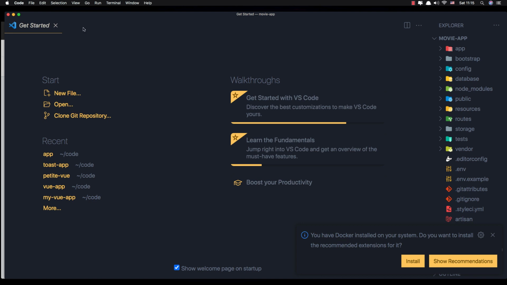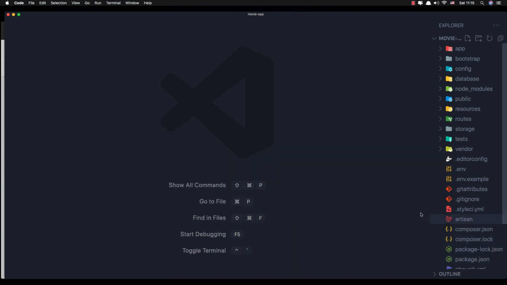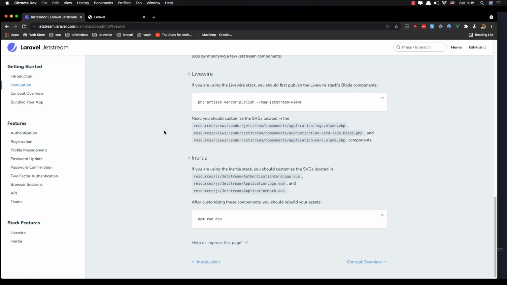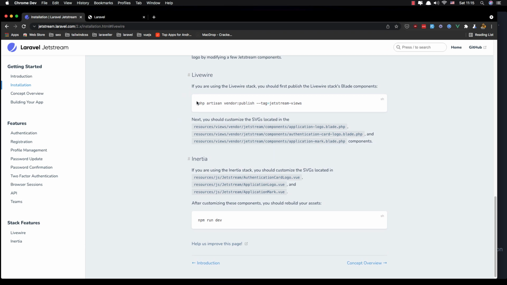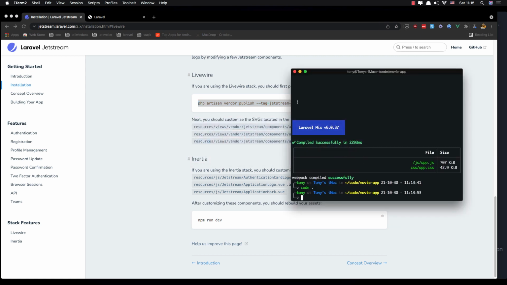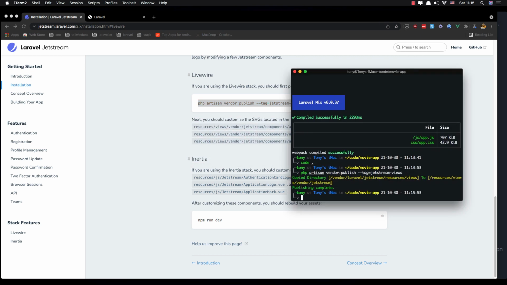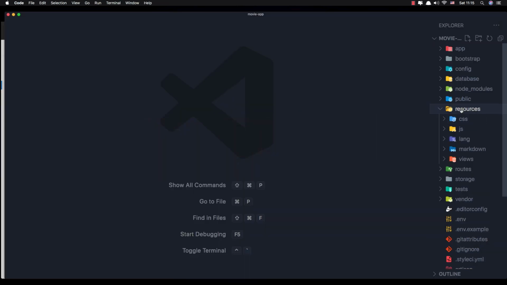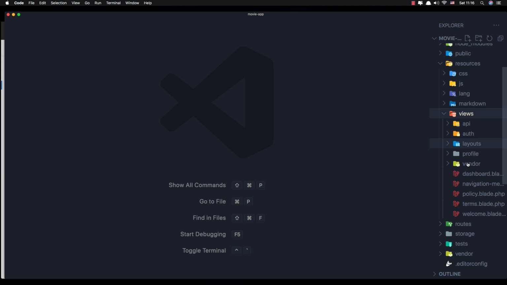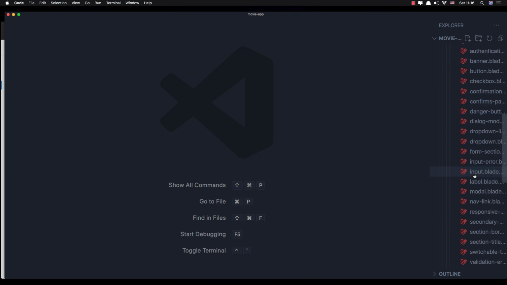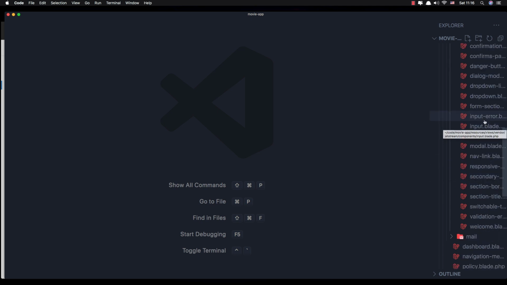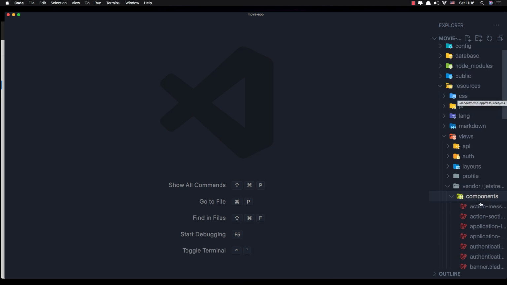Open the VS Code. One more thing in Jetstream, because we have installed Livewire, I'm going to publish the views. So copy that command and paste it here. Okay, and now in the resources views we have vendor and all the components this Jetstream has. So input error, dropdowns, and all of that.